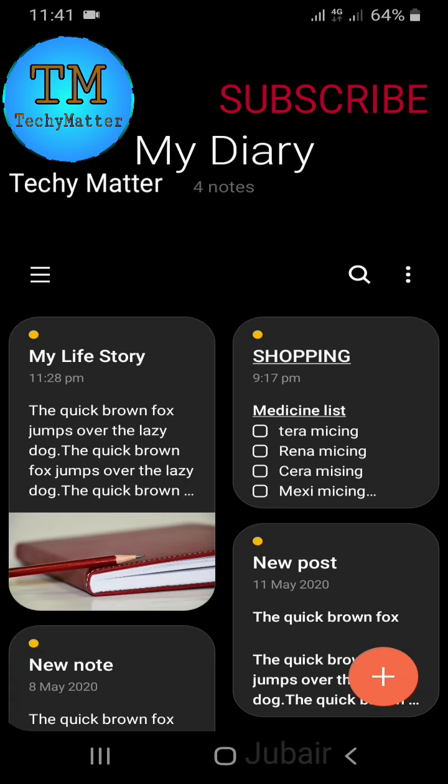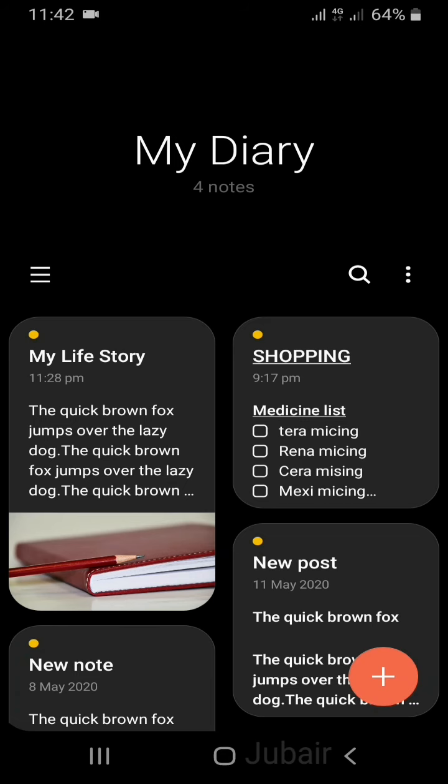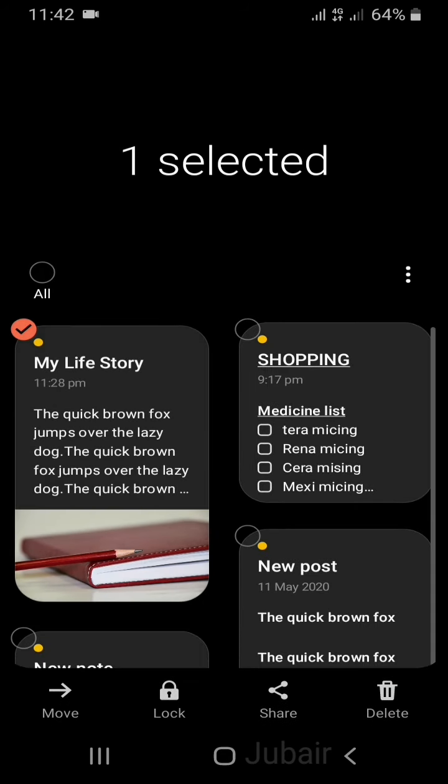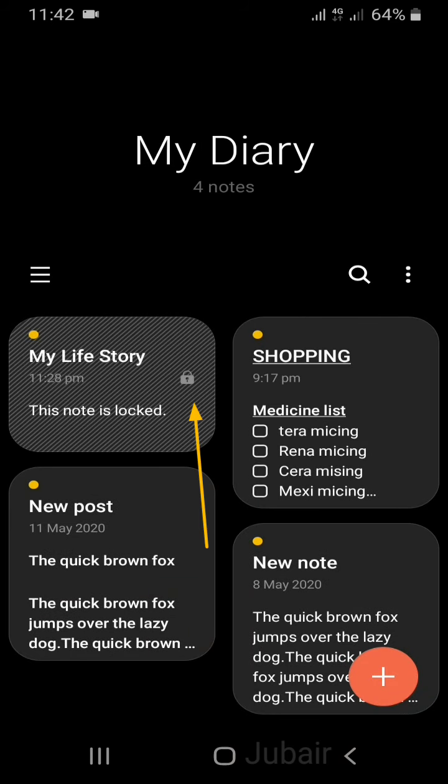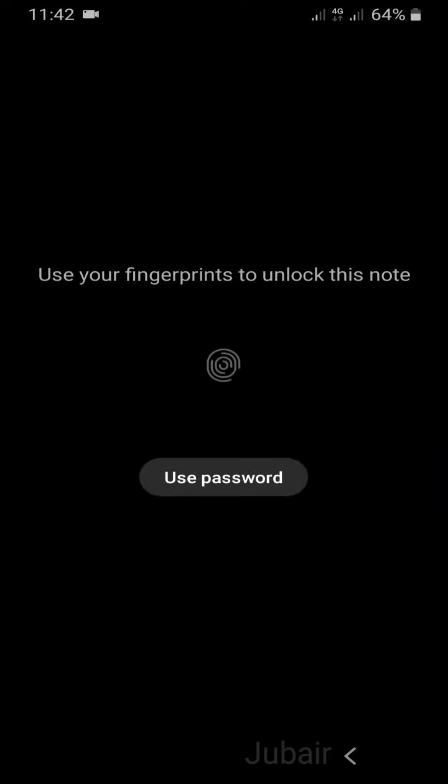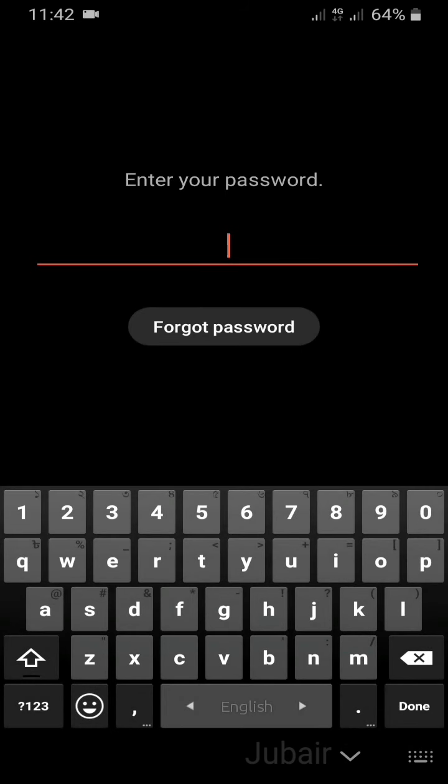So let's see how to lock with password. What you have to do is tap and long press on a note, select notes, then click to lock here and it will be locked. Is that easy? Yes, can you see here an icon? It means it's locked. I'm opening it. See, it needs my fingerprint or password. No one can open it except you.